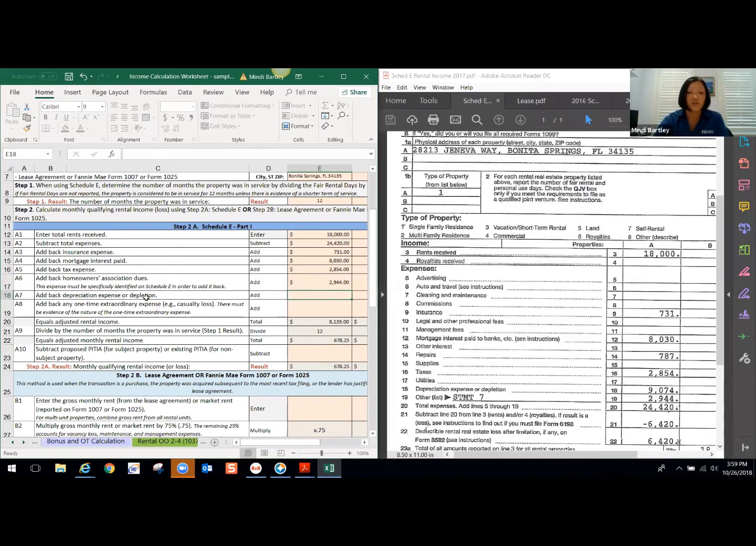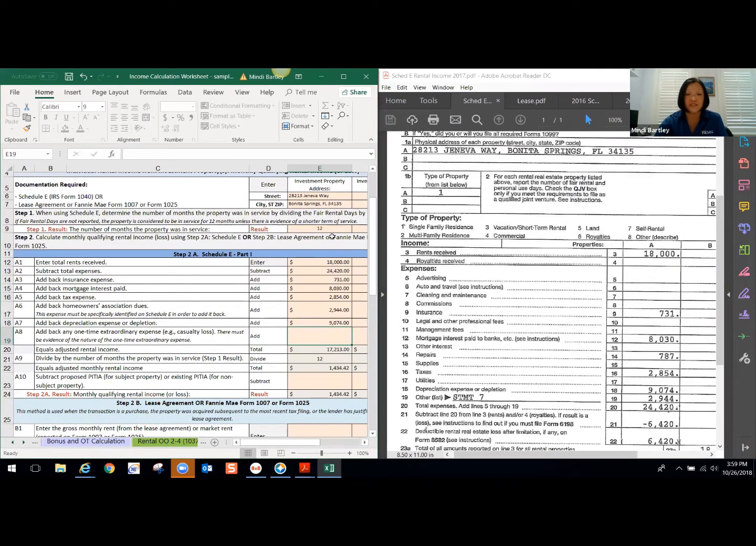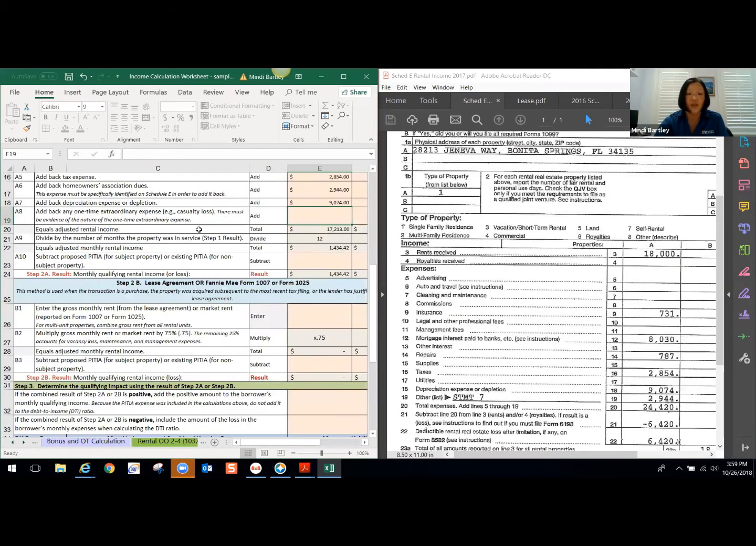You're going to add back any depreciation expense or depletion. So my depreciation or depletion line on my Schedule E is line 18, which in this case is $9,074. And then I'd add back any one-time extraordinary expense, which would be a casualty loss. I didn't have any of those on this particular Schedule E, so I'm going to skip that line because it doesn't apply to me. It's going to auto-calculate an adjusted gross rental income divided by the number of months and give me a monthly rental income here.